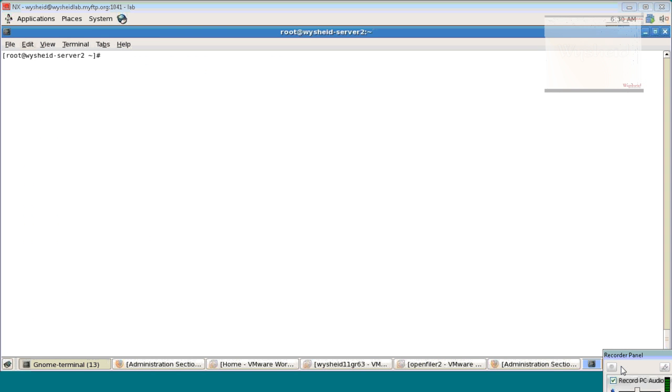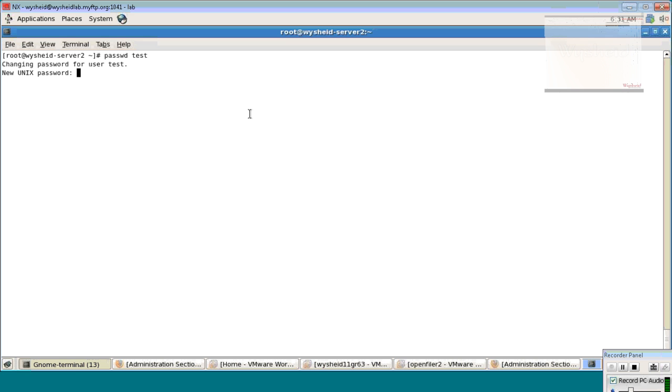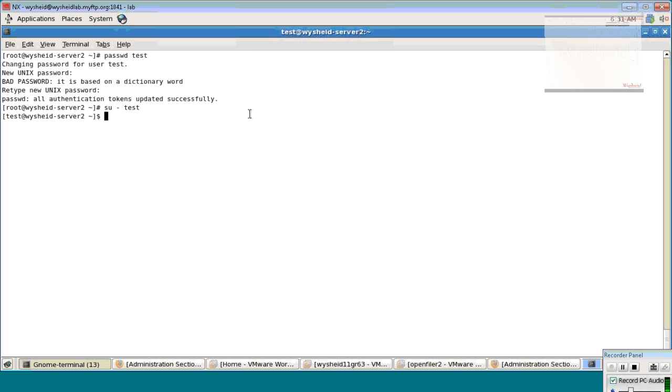Okay. Now we have seen how to create a user and how to log on as that user. We have seen how the super user can change the password, and we'll also see how a user can change the password. For example, let me change the password of a user test. Now I'll switch to that user test. Now the test user wants to change his password. The command will be passwd, then press the enter key.